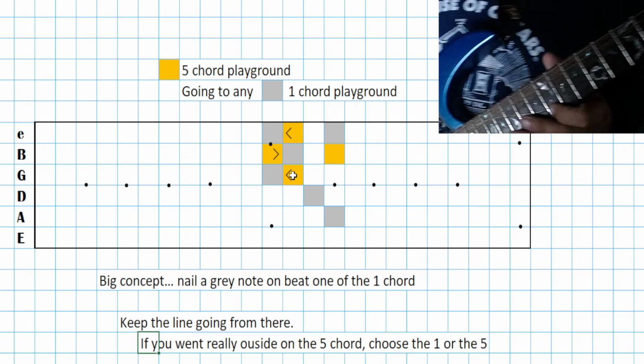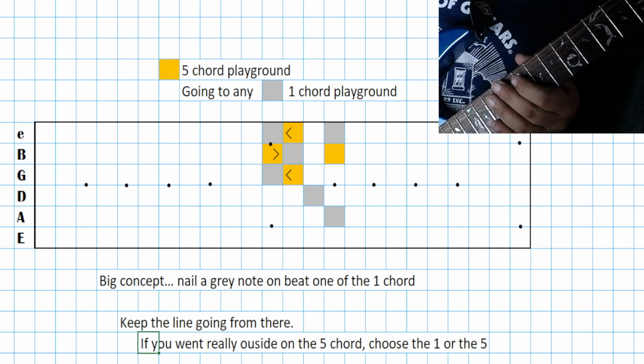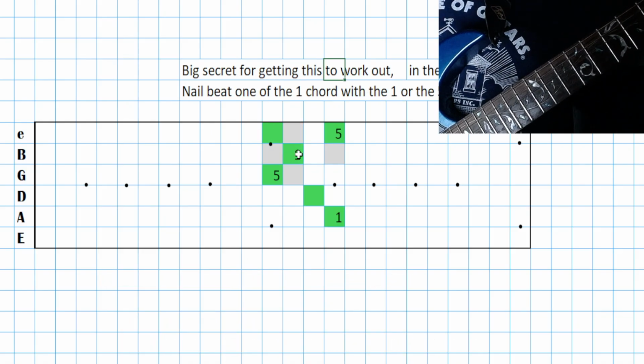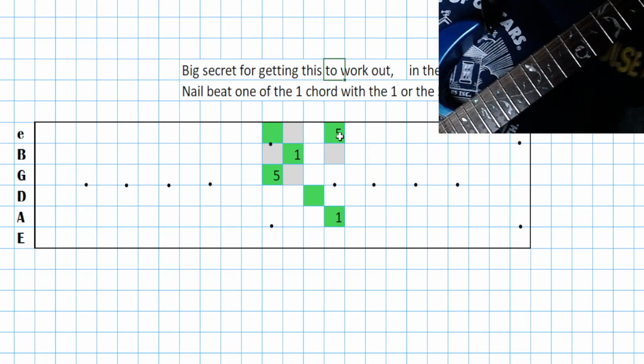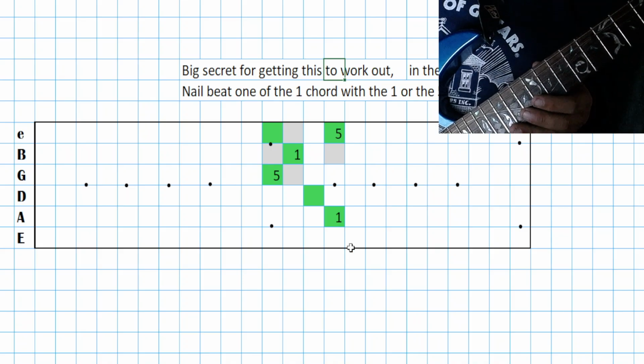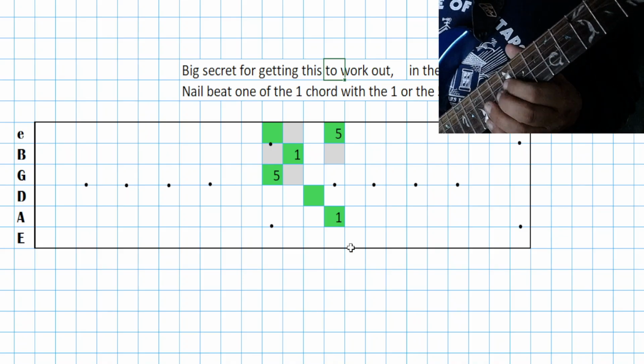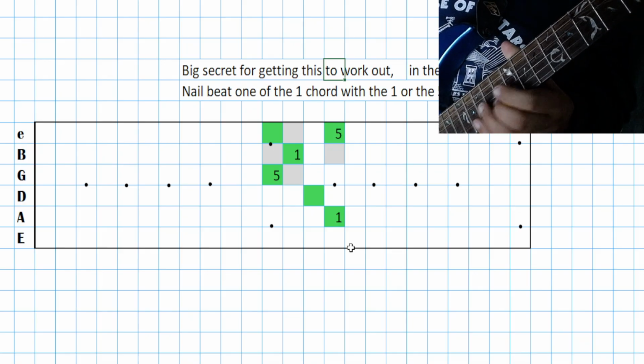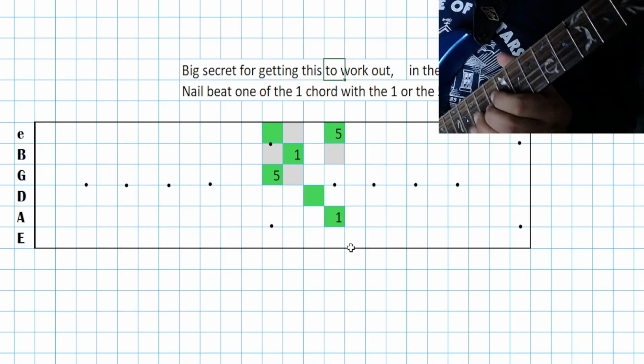Alright, so let's try this out. And then when we get to the 1 chord, this is the most important. You want to nail one of these tones on that 1 beat. This is what we're going to do here. So we're going to go... And then you want to try to play. You also don't want to stop as soon as you resolve there. You want to play through.